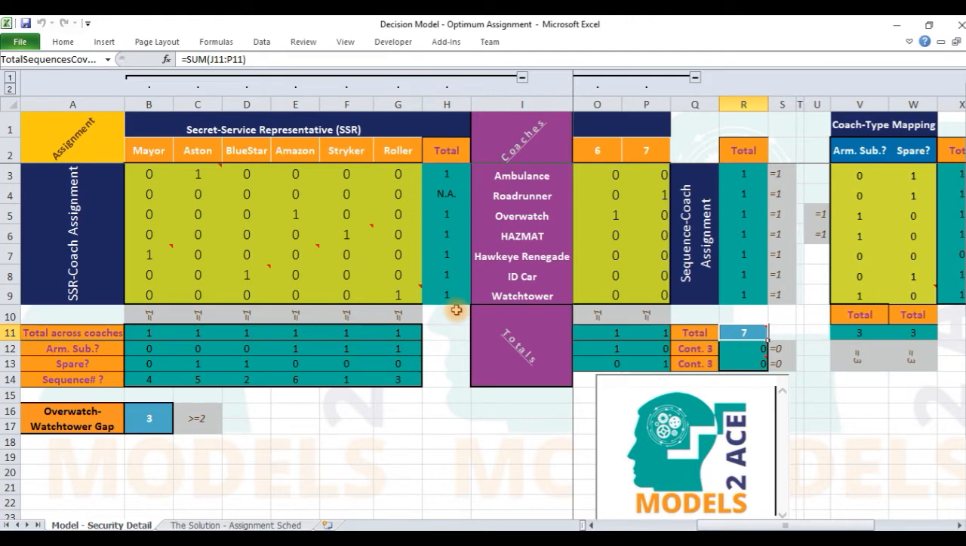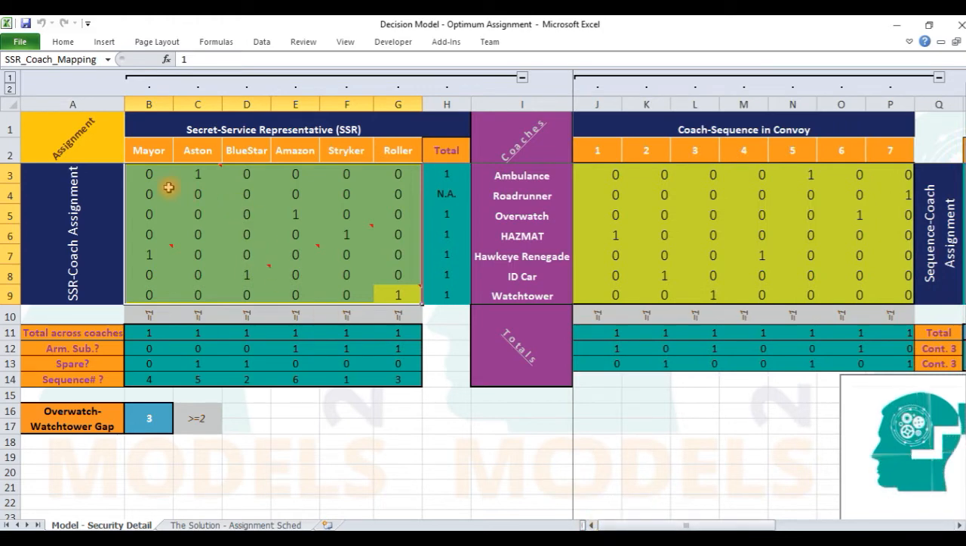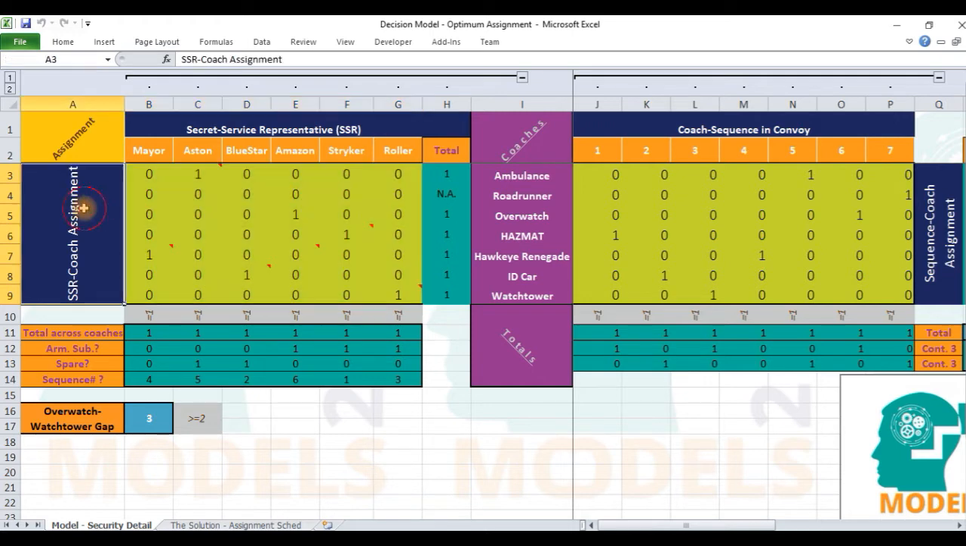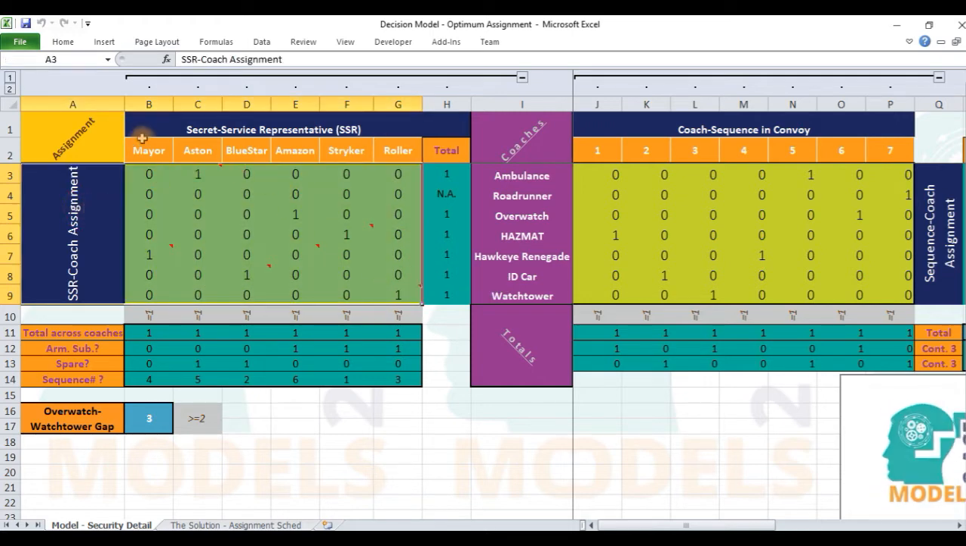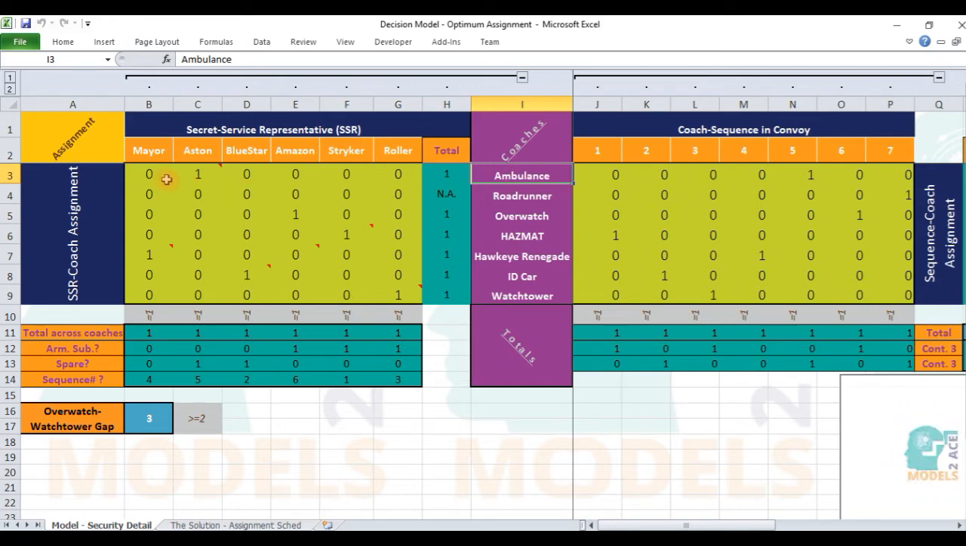Next, this binary matrix, shaded green, in rows 3 through 9, columns B through H, represents another set of decision variables for the solution sequence. This matrix contains an element corresponding to each SSR coach pair. For example, a value of 1 in cell C3 implies that the SSR designated Aston is deployed in the ambulance, in the convoy. By extension, this also implies that ambulance cannot have any other SSR deployed to it.